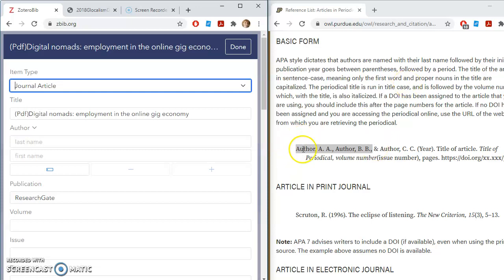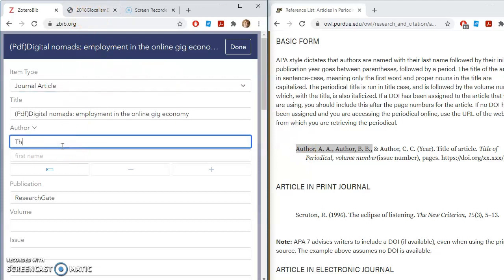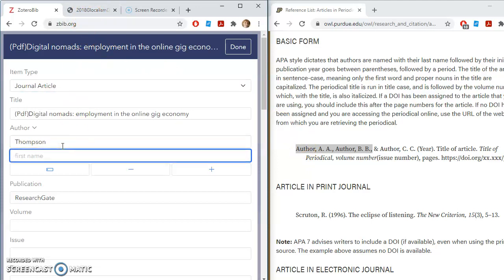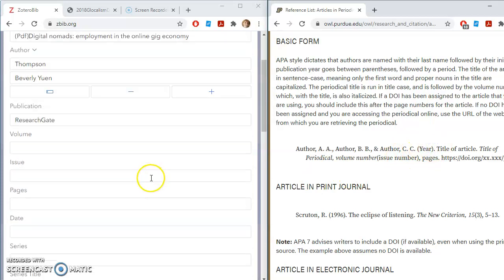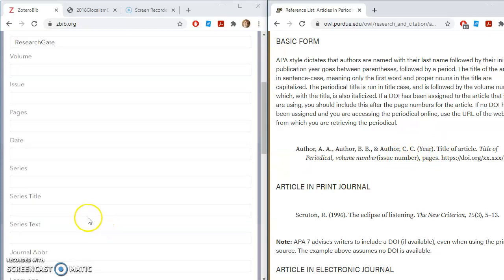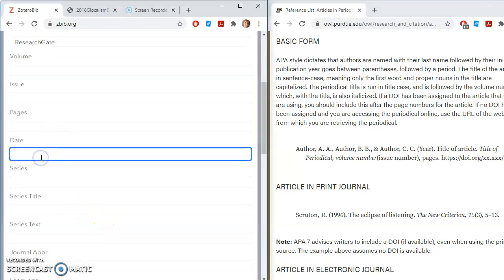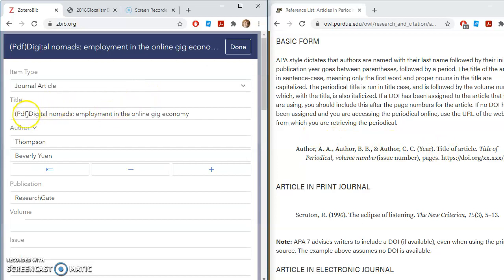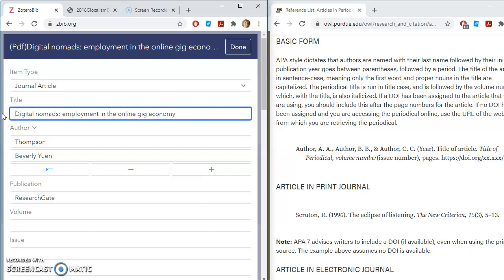This citation says I need the author first. And so we found that it was Beverly UN Thompson. So I'll type her last name and her first and middle name. The year I saw on the page was 2018, so that'll go under date here on ZoteroBib. The title of the article is Digital Nomads, Employment in the Online Gig Economy. I don't need the letters PDF as part of the title, that's not necessary.